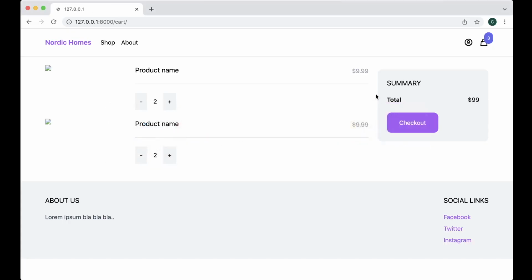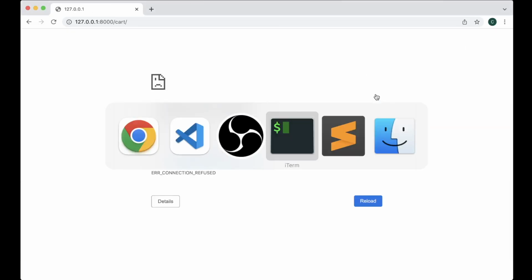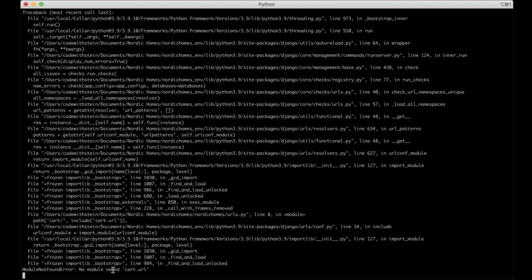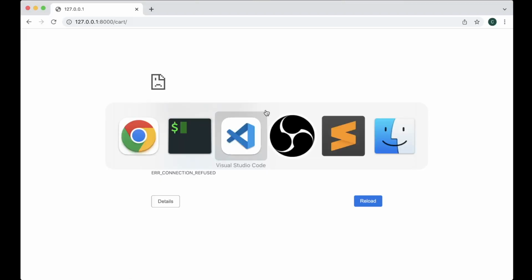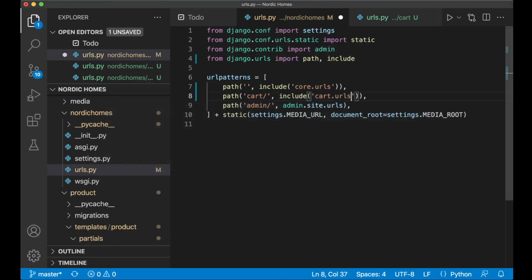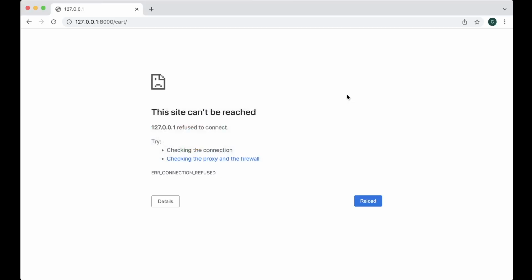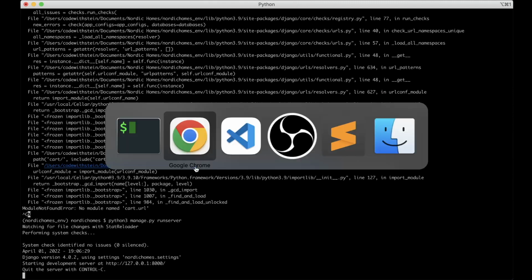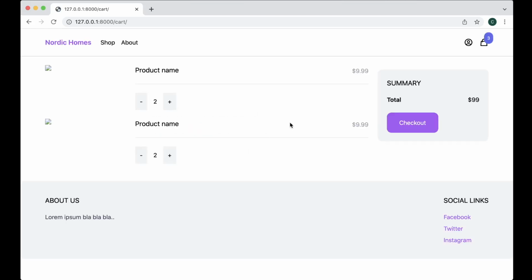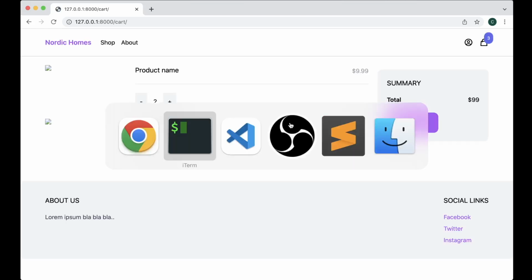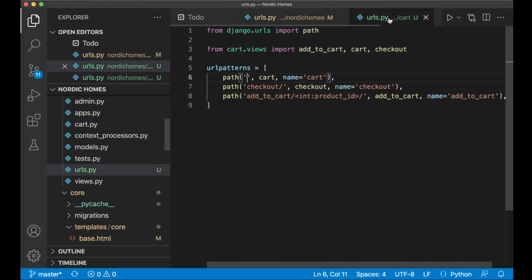So if I now go back and refresh, there is an error. No module name cart.url. Sorry, it was supposed to be cart.urls. So I need to restart the server, refresh, and then everything is okay. And if you remember that I added, now we have cart in front here, but since we used the name add to cart each time we reference this view, Django automatically fixed this for us. So we don't need to change anything else.